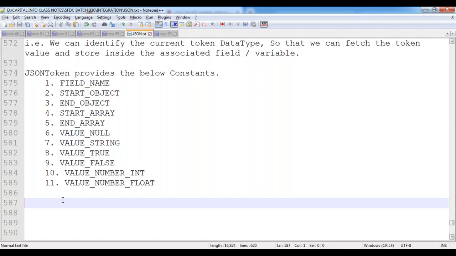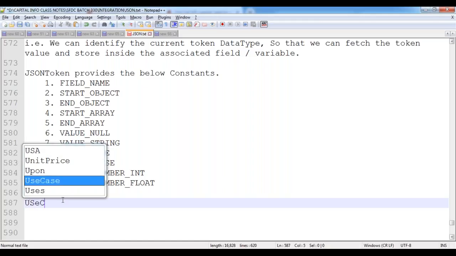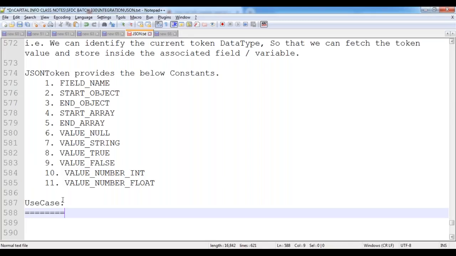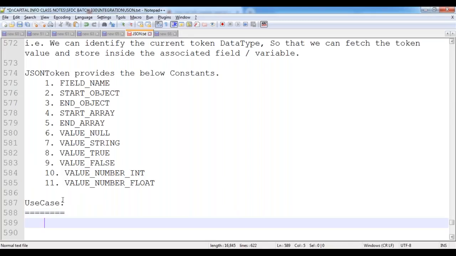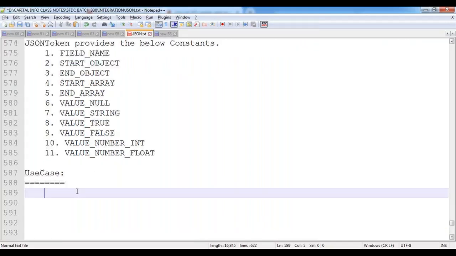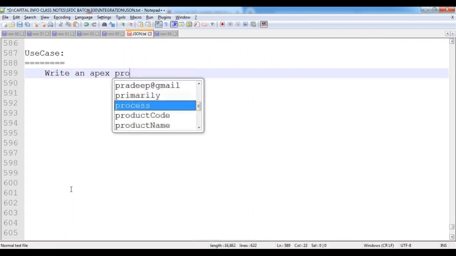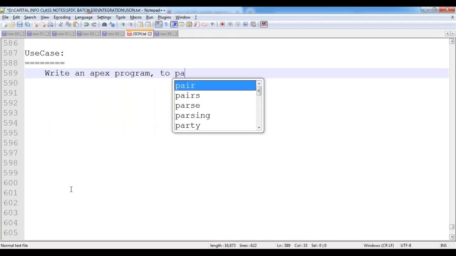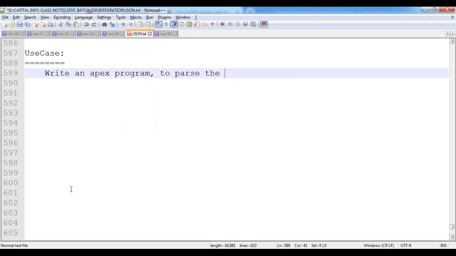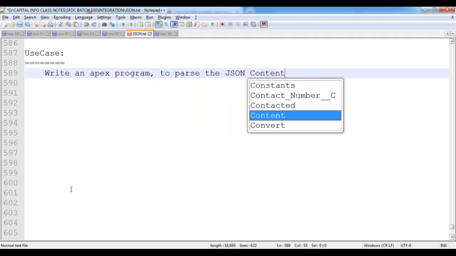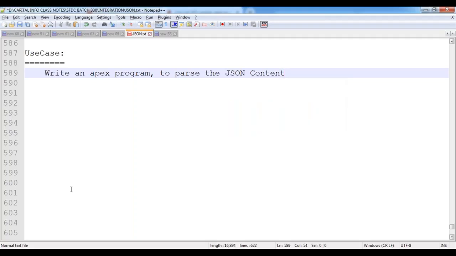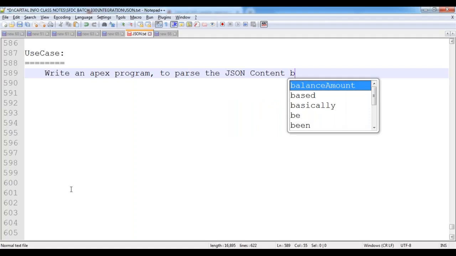So let's take a small use case. Write an Apex program to parse the JSON content.